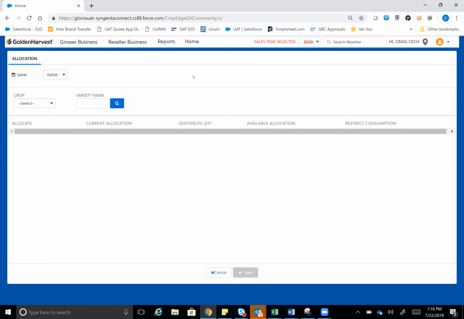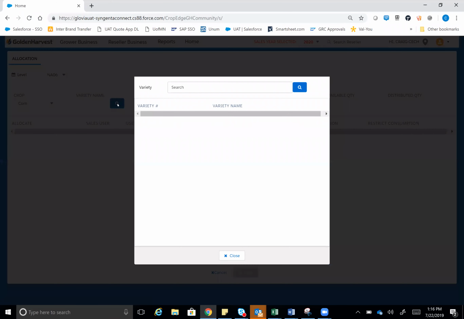So the first thing I'm going to do when I get into this page is select a crop, either corn or soybeans, which are primarily what you're going to select. Other would be packaging, but we don't have to worry about that. And next I'm going to click on the search icon to search for the product that I want to find.